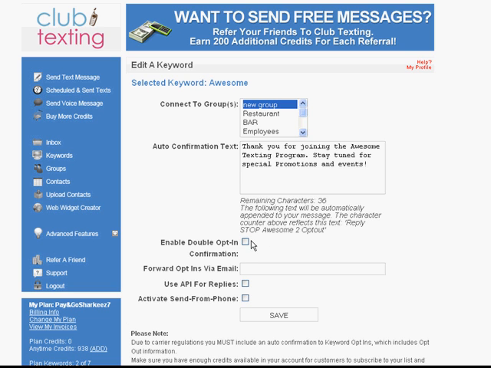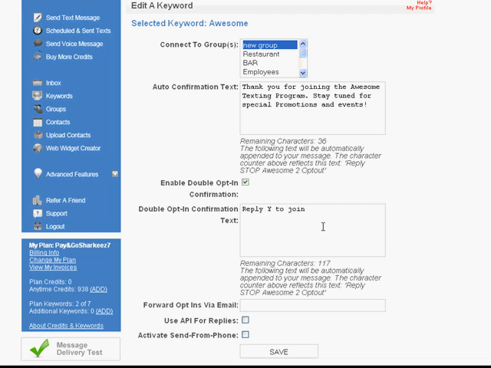The next option, Enable Double Opt-in Confirmation, is something that you can use if you want to truly ensure that your contacts want to join your contact list. Basically, when someone texts awesome to 25827 with double opt-in confirmation enabled, the first message they'll receive back is the double opt-in confirmation text. What this is really asking is, do you really want to join?